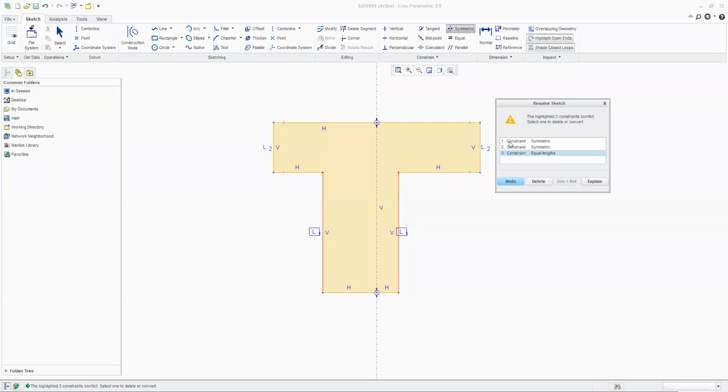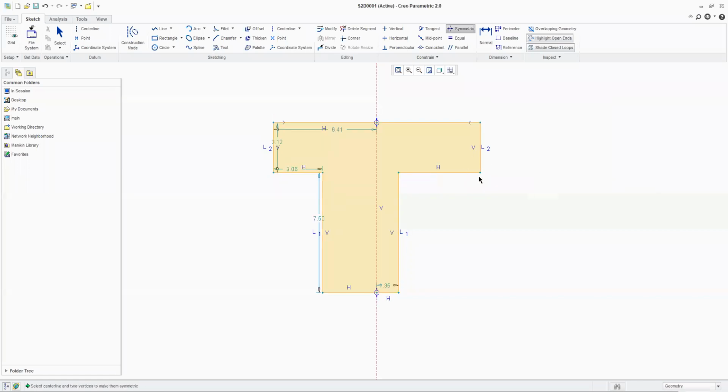Okay. Presently, I will remove this constraint, symmetric, which is this. So I am selecting this constraint and clicking on delete. That constraint is removed. So online itself, Creo will help you with over constraint sketches. Now again, I am selecting the center line, this vertex point and this vertex point. And you will notice that our symmetric is done. Understood? Simple?